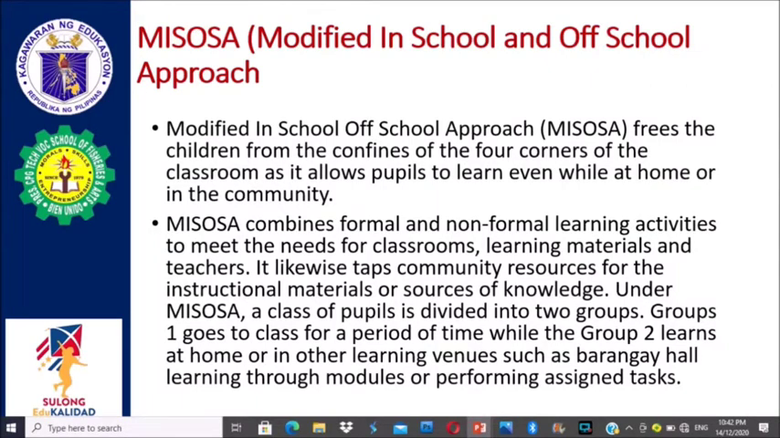Now, what is great about MISOSA being used as a learning intervention is that it offers two learning environments. So, it is very much applicable in our community. We can have the modular learning at home, and we can also create learning environments or learning spaces. With the right amount of class size and program, this alternative delivery mode is a good learning intervention program.